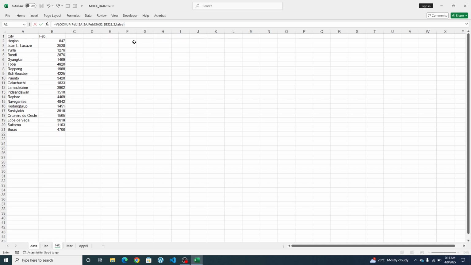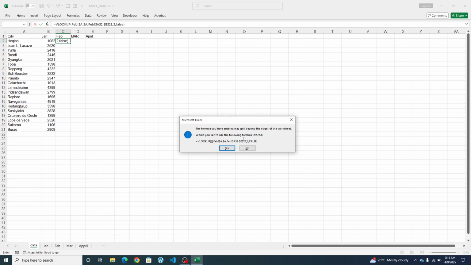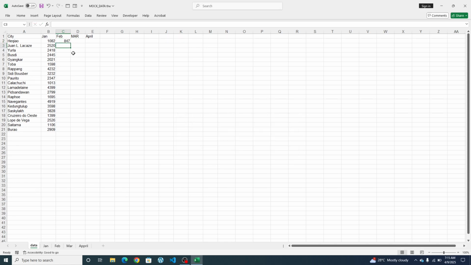Close the bracket, hit enter, and then they are only reminding me that it may be misspelled, so I click yes, and then we have the value here. So if I double click on this, it will copy the formula down, and then we have it. And that is how we perform VLOOKUP across multiple sheets in Excel.